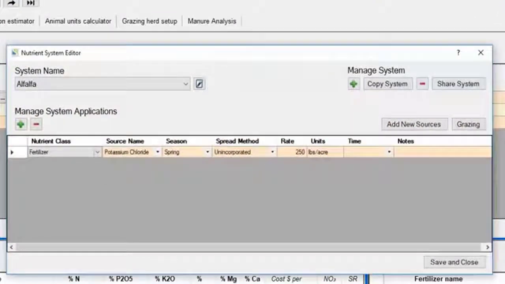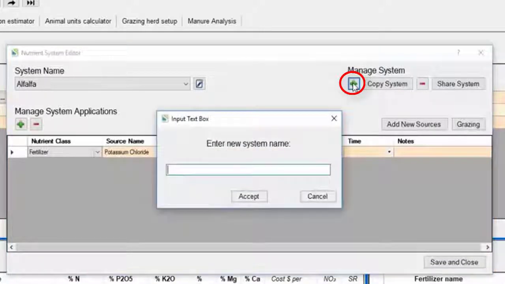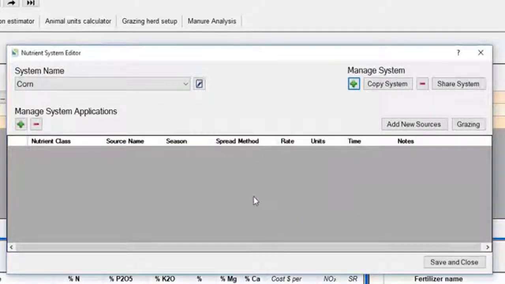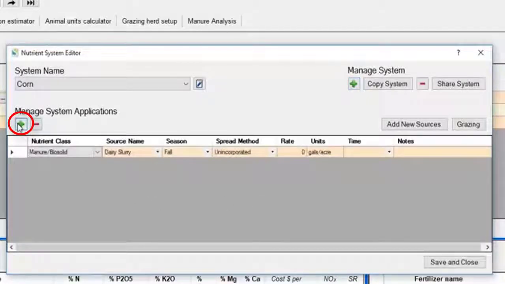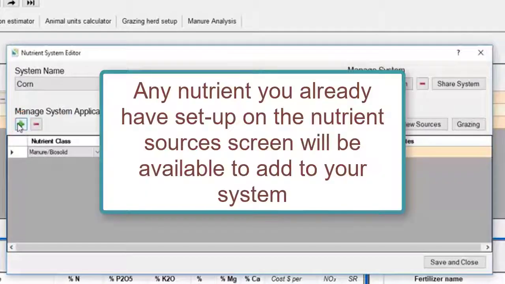In order to create a system, click on the green plus sign under Manage Systems. We'll name this one Corn. To add applications, click on the green plus sign under Manage System Applications. Any nutrient that you already have set up on the nutrient screen will be available to add.